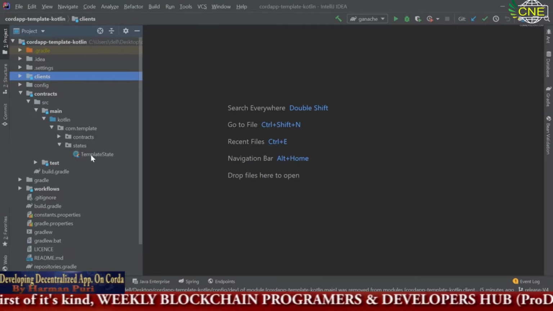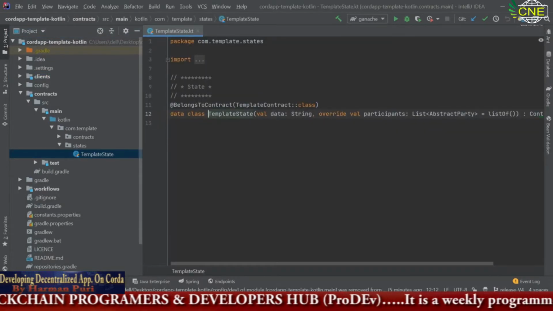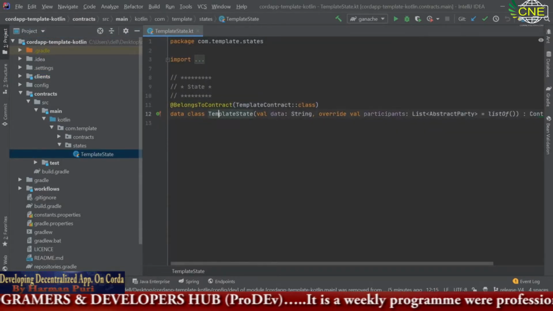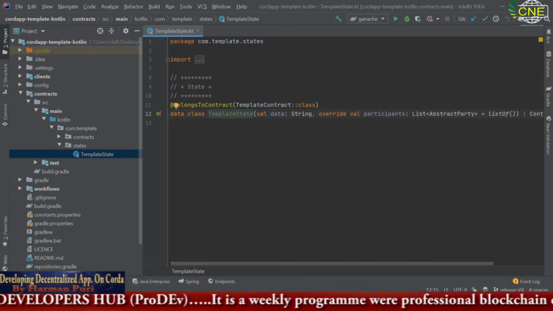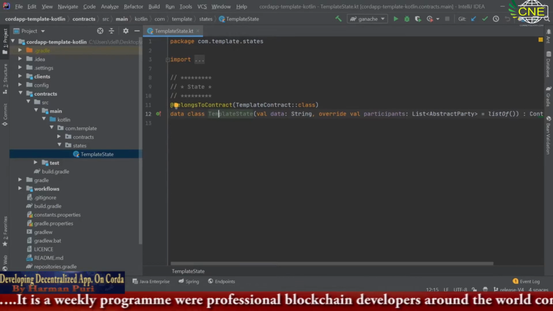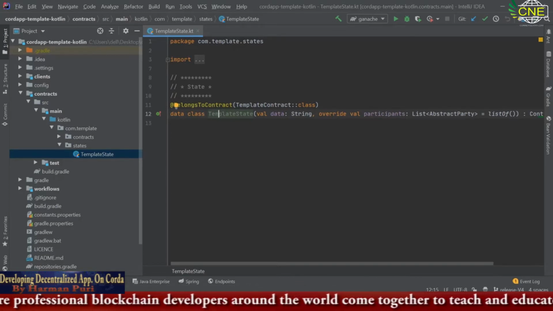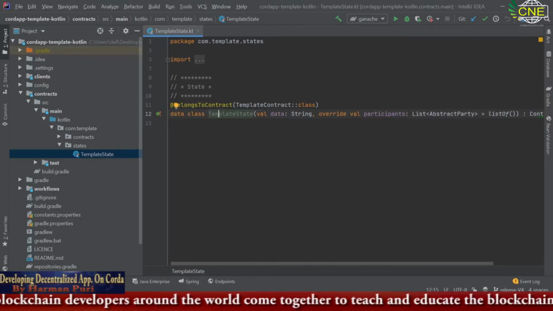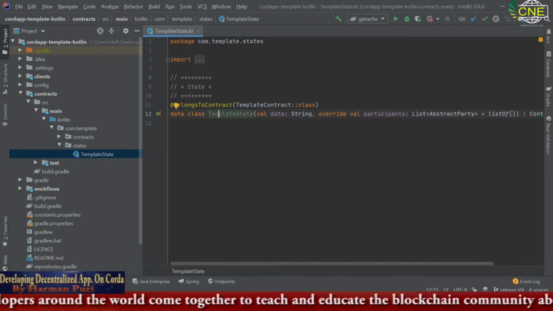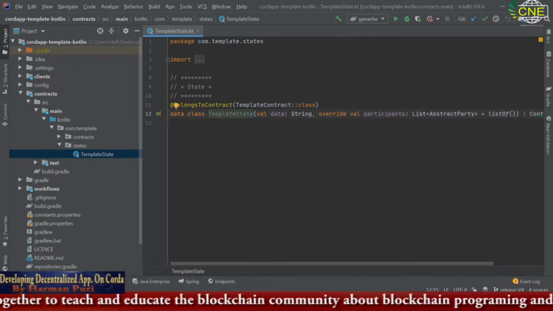If you open the state folder, you will find a template state. I open it. A state in Corda is a representation of data, or you can say a representation of an asset on the blockchain. A state holds all the data about a particular asset that you have to transfer over the blockchain or maybe even save over the blockchain.